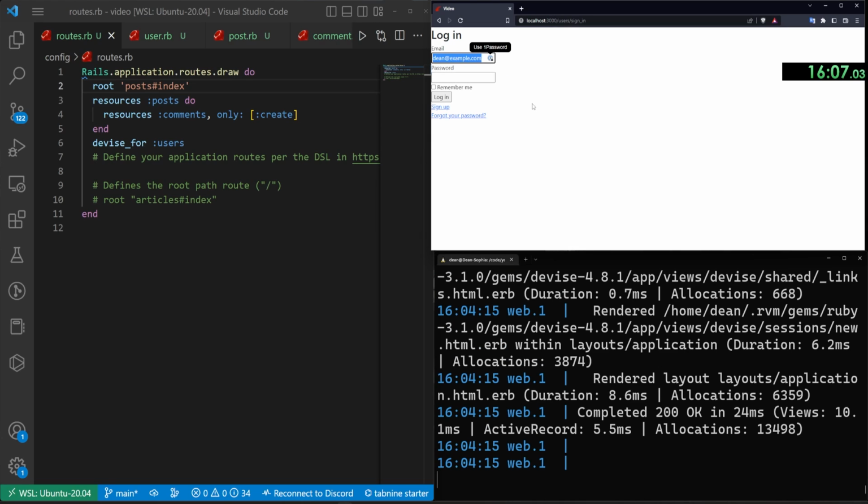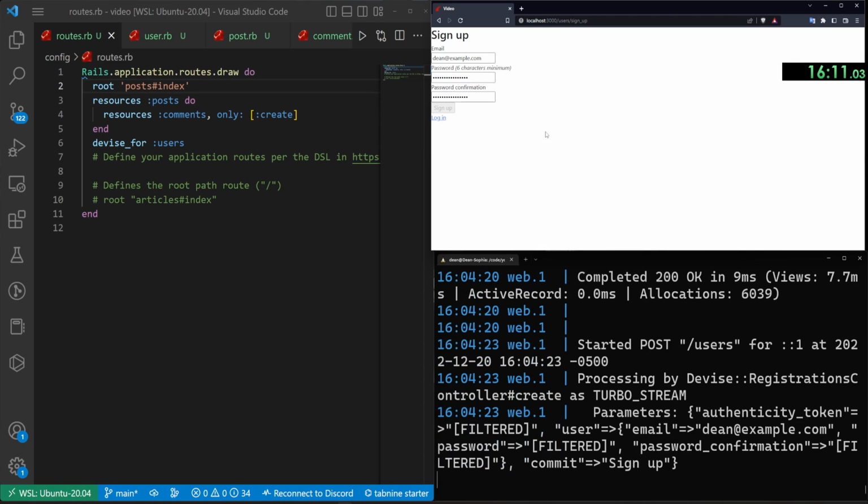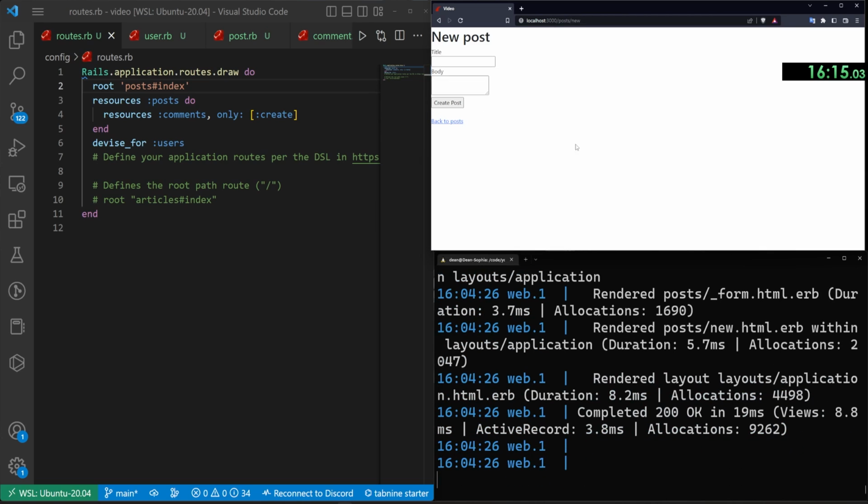Dean@example.com. We do need to actually create this account. Let's click sign up, paste this in. I'm going to use the email as the password. Bad practice, but bear with me. It just lets me copy paste it to go faster. This takes us to the post new page. We'll do a test and a case for the post.